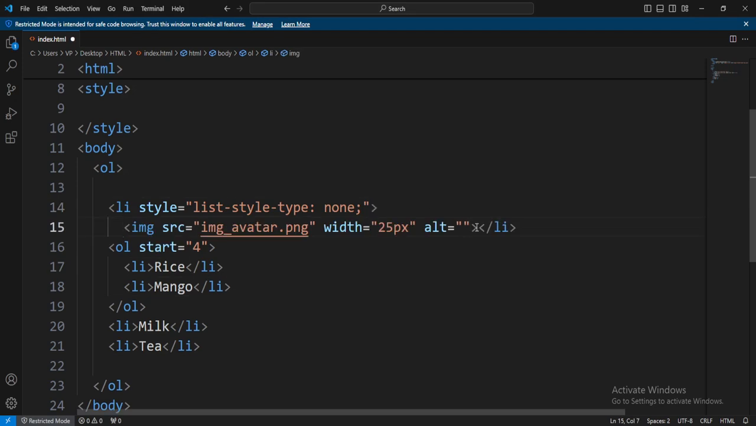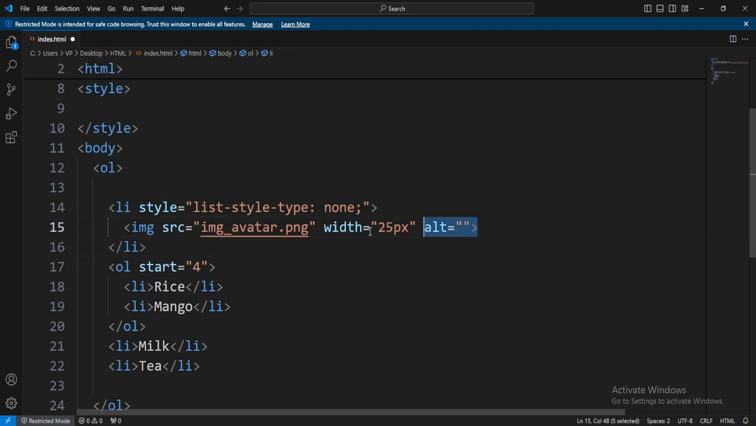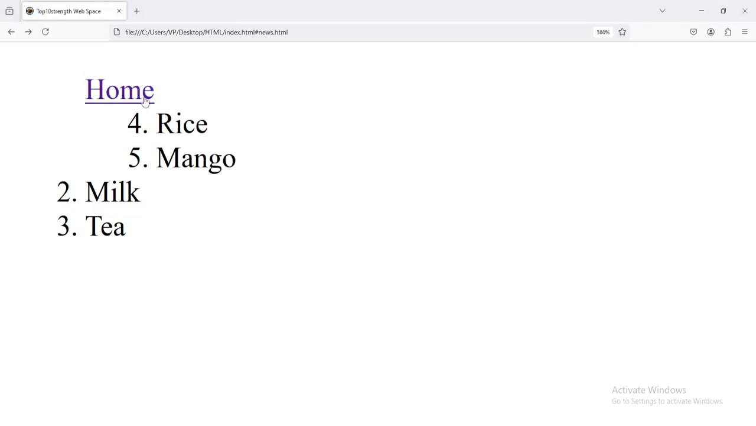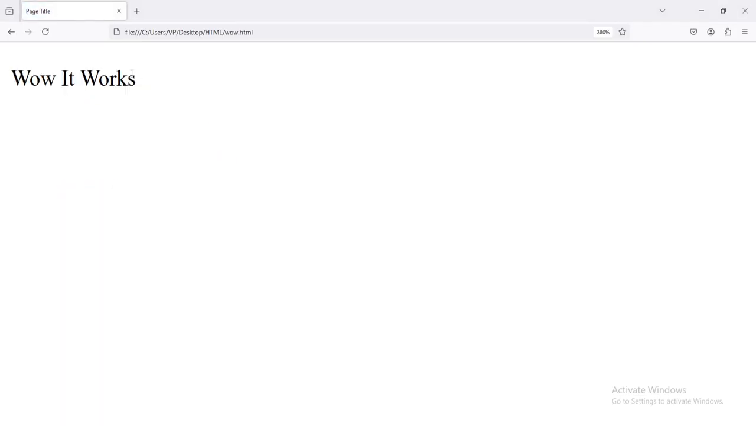If you want to make it clickable, you are going to remove this and create an anchor tag inside this place. Let's say for instance we have our anchor tag here, and we have wow.html. We're having this file in our folder, and we call this home. Let's reload our document. Then you see we are having this. When you click it, it will take you to how it works.